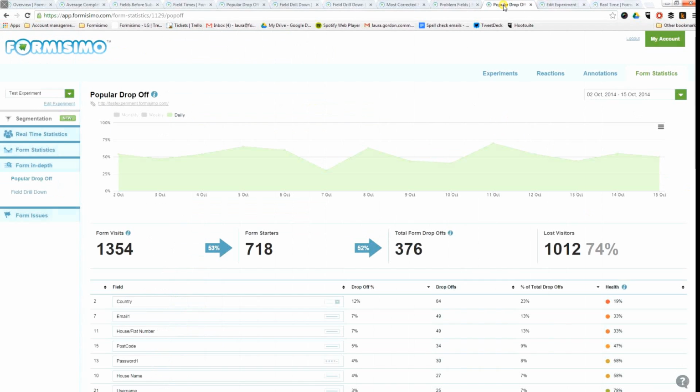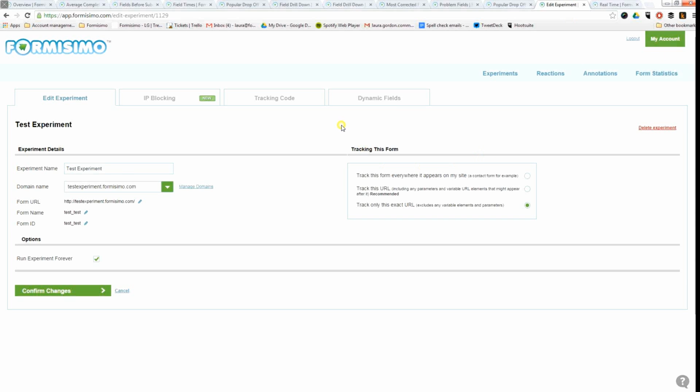Okay, so that's an overview of how you might use all of those and tackle it. We've then got editing your experiment. So as you go through the process of using Formisimo, you may be changing things, you may be changing your form IDs, HTMLs, adding things. I just wanted to highlight to you that if you're going to edit your experiment, you can change experiment names, you can change domains, you can change the URL if it does change, and form name and IDs. If you do ever change a form name and ID, we would advise that you change it here, otherwise Formisimo will stop tracking it.